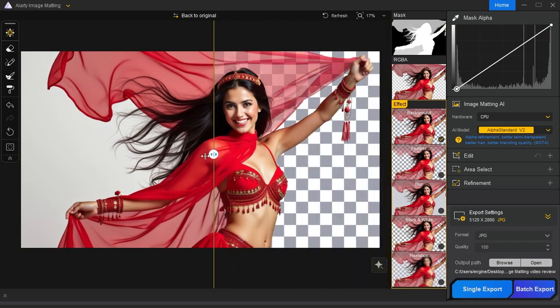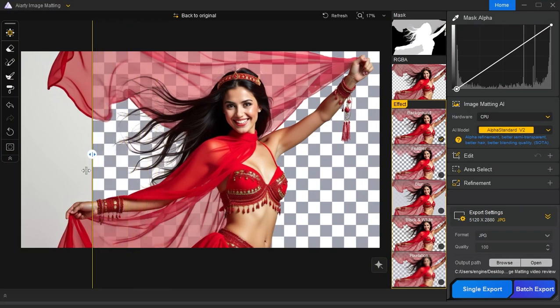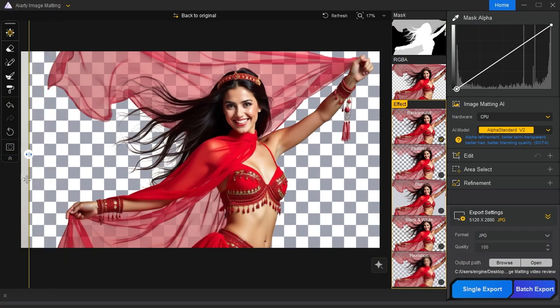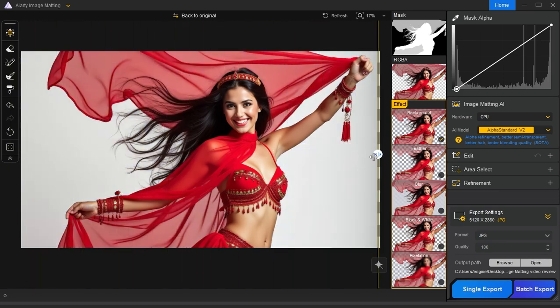In this tutorial, I'll show you how to do high-quality background removal and how to deal with tricky details in the image like a transparent dress or hair using the cool features available in Aiarty Image Matting software. So let's go ahead and discover this great tool.